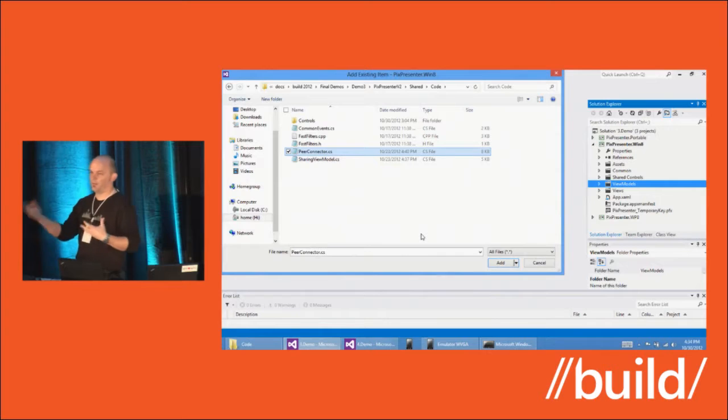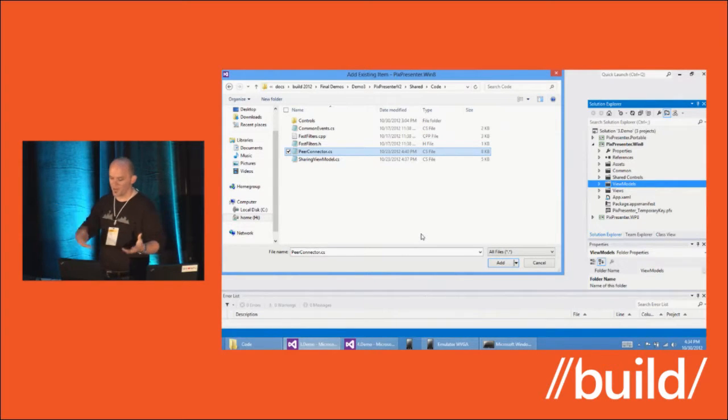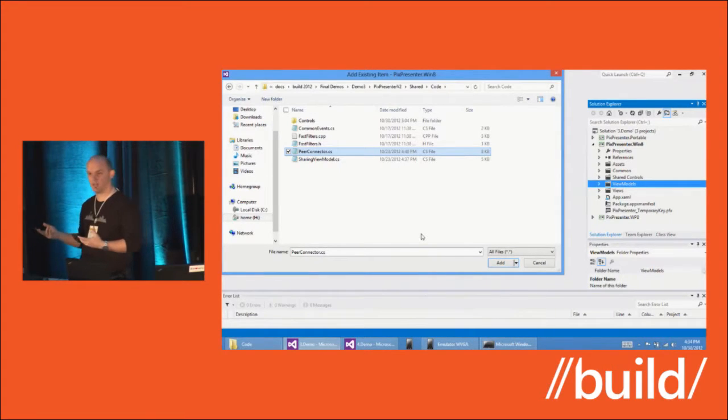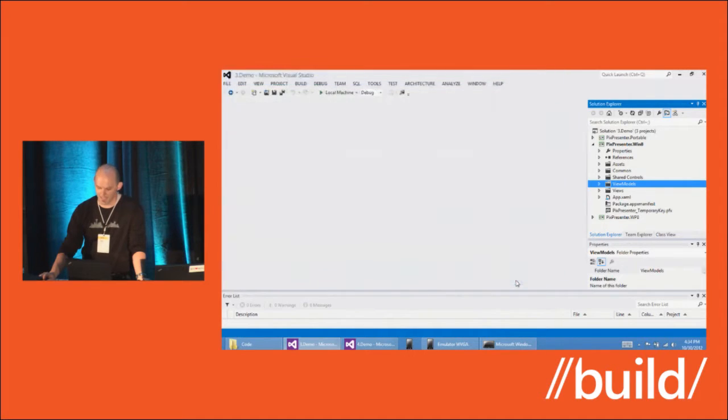Now, I'm sure you've all done this 100 times as well, if not more, is that you grab an existing item and you just add it to a project. But what that does is that actually adds a copy of that item to your project, and what we want to do is we want to single source the code, so that if I make a change to the code, it propagates to both my Windows 8 and my Windows Phone 8 project. So I'm going to go down to the Add button, I'm going to extend the drop down, and I'm going to select Add as Link.